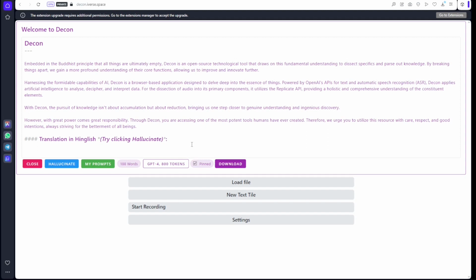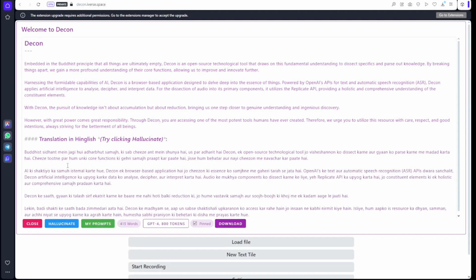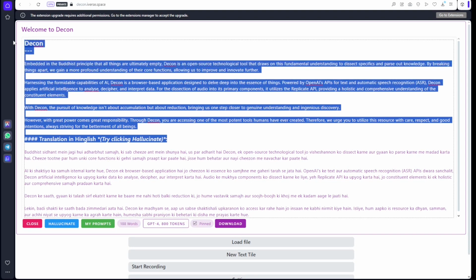We can use any tool for this tutorial that has integration with OpenAI's text completion APIs, like VS Code or Obsidian, etc. For this video, I'm using Decon, which is currently in development and is a multimodal AI-based notebook. To trigger a response, we click hallucinate, and we get a response which is best suited to follow what we provided as a prompt.